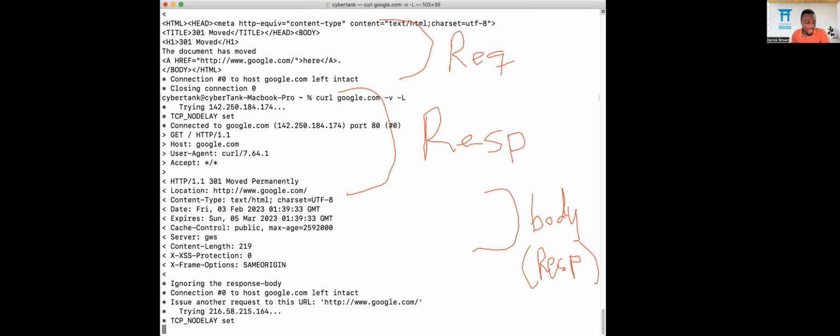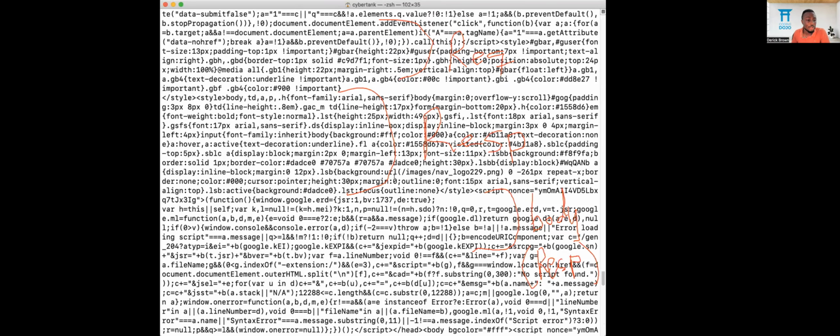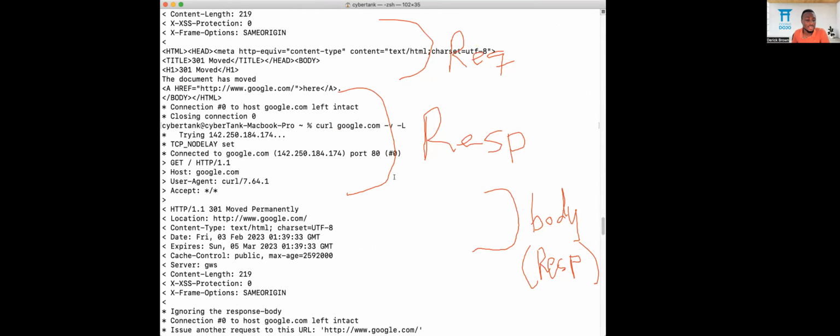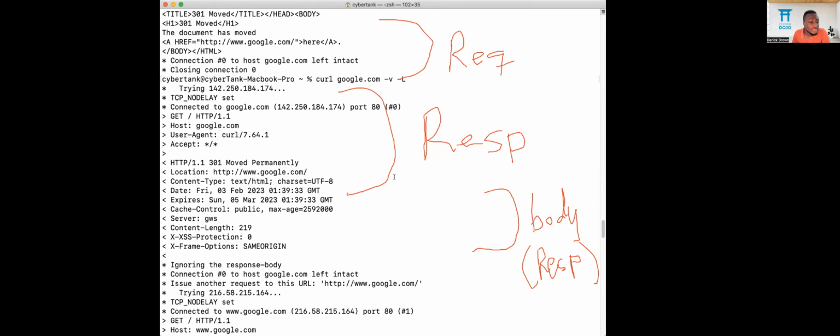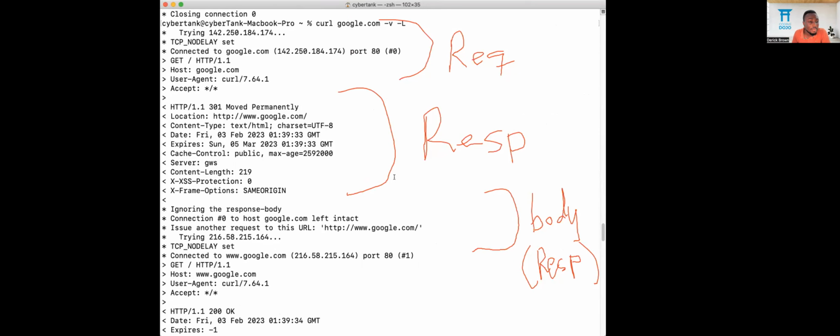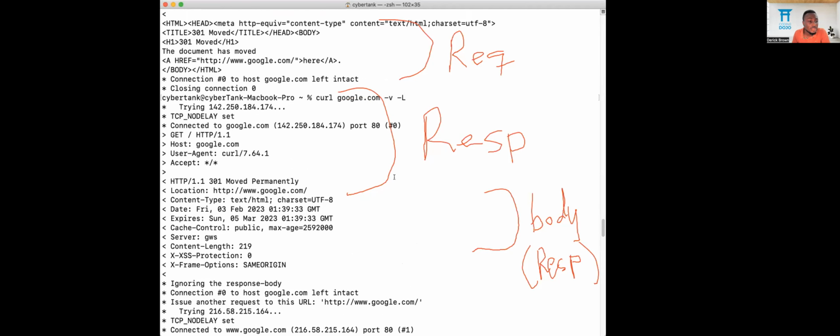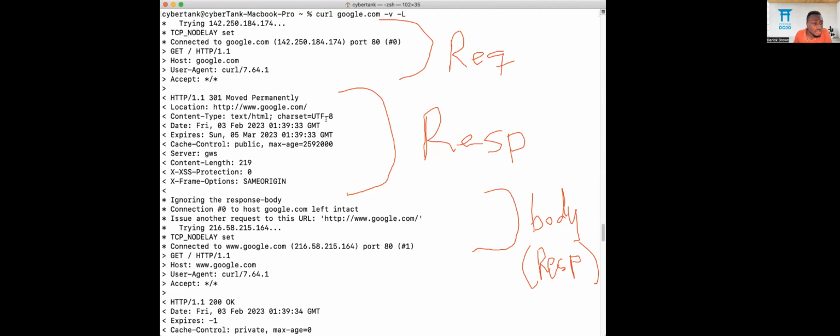So I'm going to do that again. And then this is a lot of gibberish because Google has a lot of secret code on their website. Let's see if I can get this to fit. Yep, perfect. So this is the request. This is the request: google.com, the same thing, but now we want to follow that redirect.